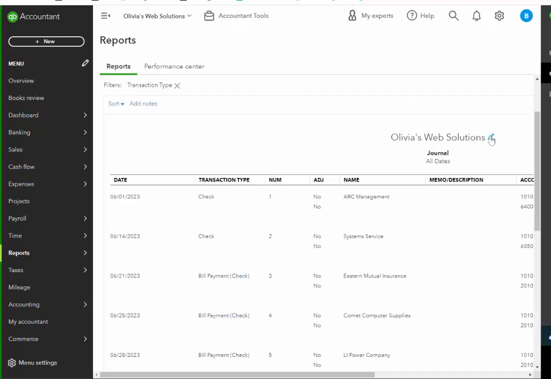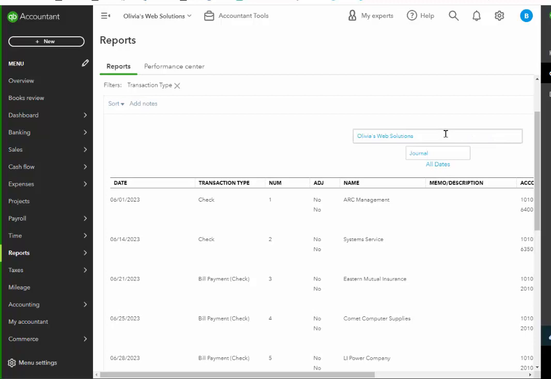I can come back here. I can edit the name of this report. I can just make any change to it I'd like to. And I can come back also and change the name of the report itself. This is changing the company name. This is changing the report name. And I can call this Cash Disbursements Journal.